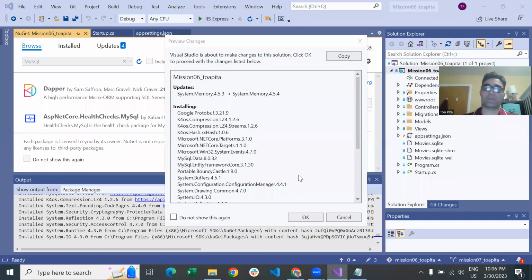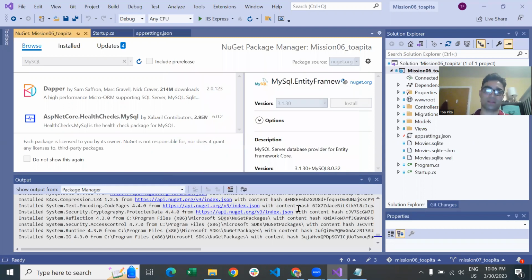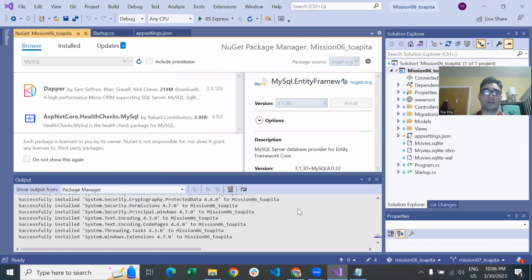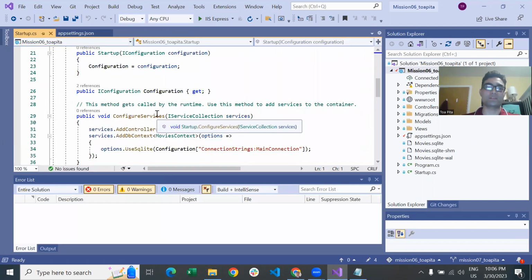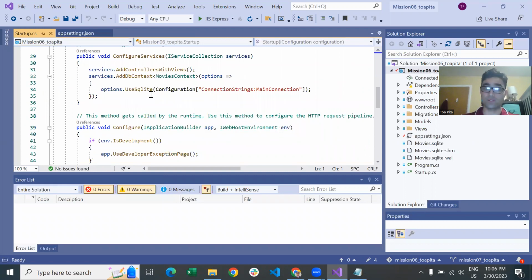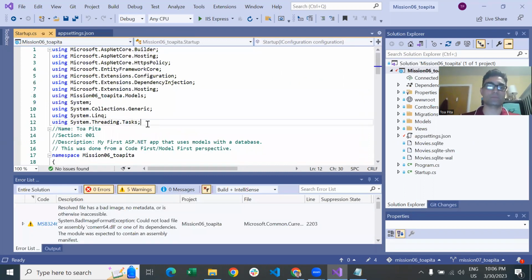And I'm resuming because it gave me this pop-up and asked me if I want to make these changes, and I'm going to say yes, and that I accept you can make these changes to my packages. Alrighty, it's installed. Now, we're going to come back to our startup.cs. This is the one where you use SQLite, and up at the top, we're going to add a new line.